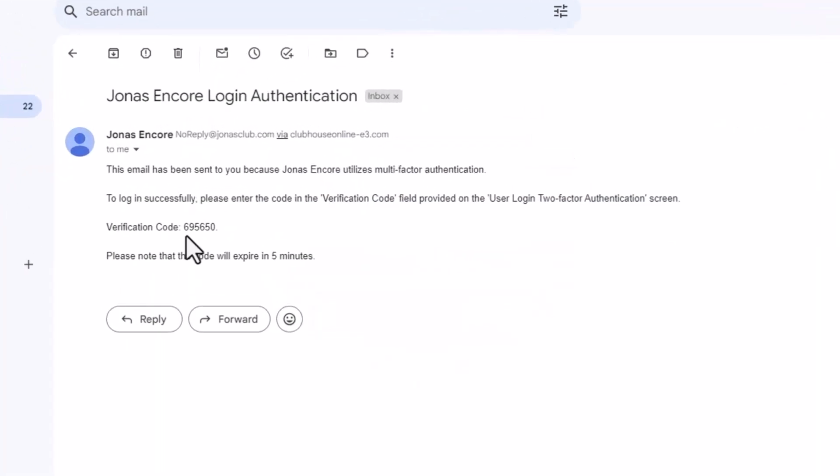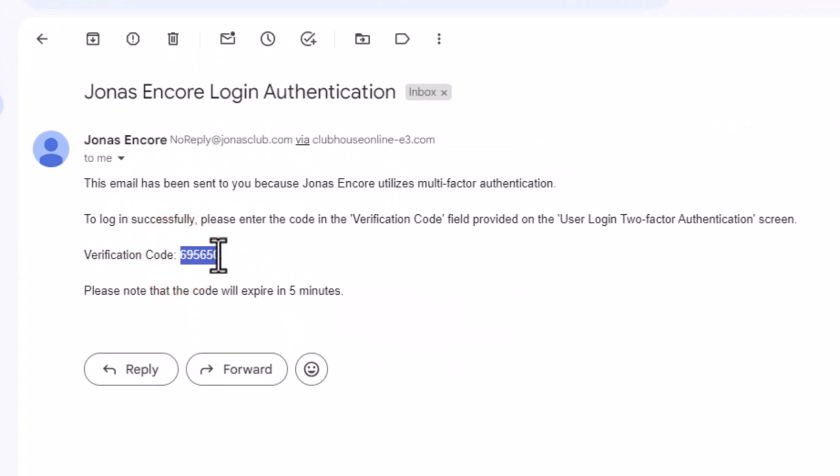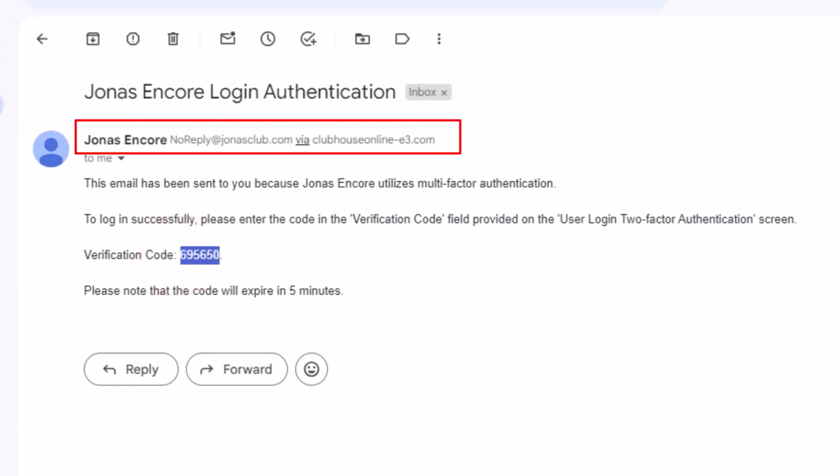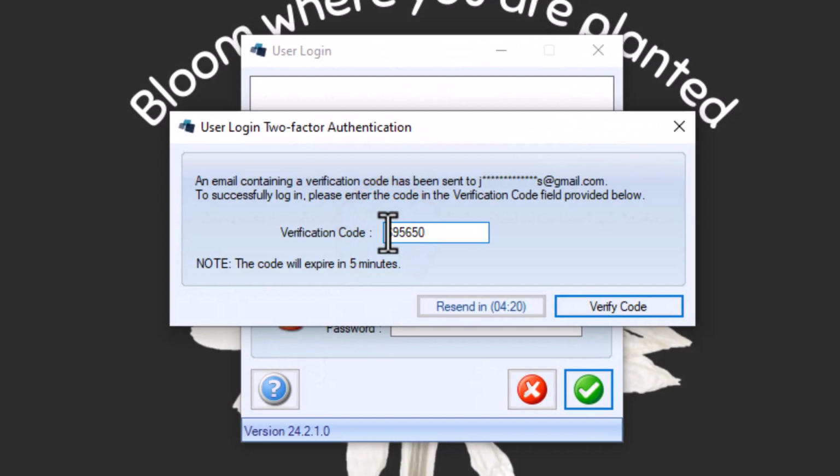An email with the verification code will be sent to the email address associated to the user's setup, and the email sender will be Jonas Encore with the email address noreply@jonasclub.com. The user will need to enter the verification code value into the verification code field and select the Verify Code button. The verification code will expire in 5 minutes.